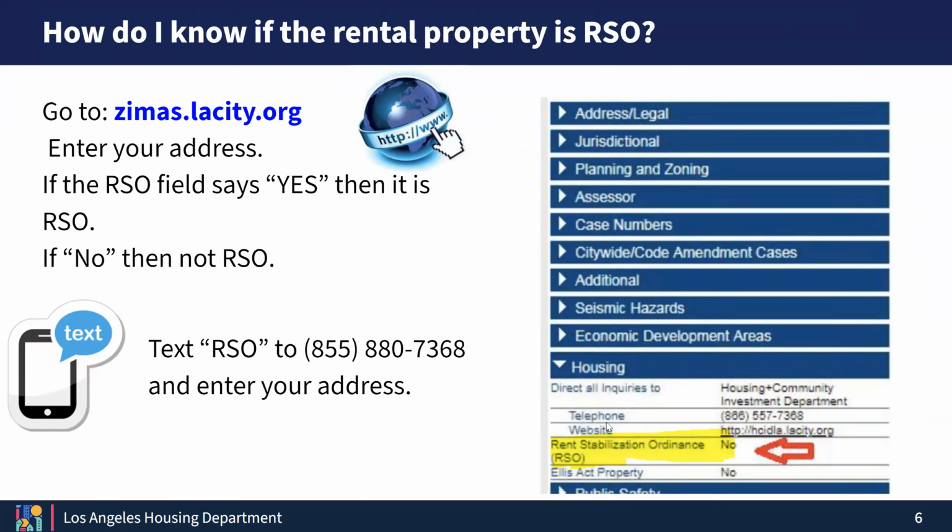Within this accordion, there is a category labeled Rent Stabilization Ordinance. If it says no, that means that the property does not have any units that are subject to the RSO. If it says yes, that means at least one or all of the units at the property are regulated by the RSO.